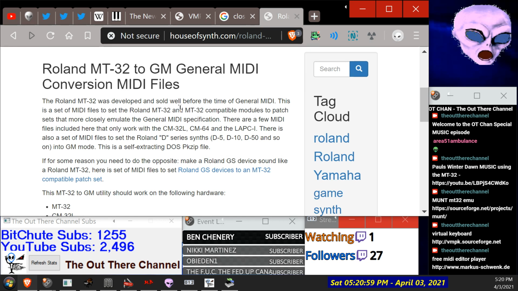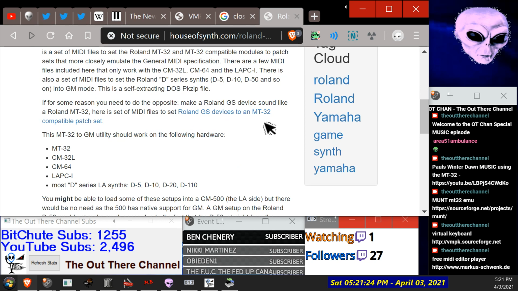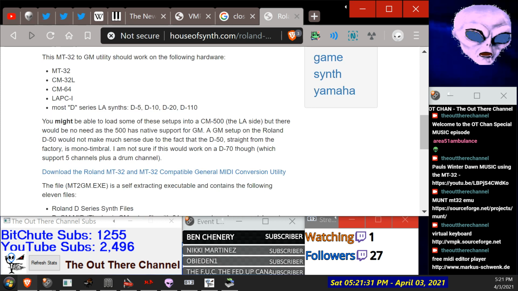Roland MT-32 was developed and sold well before the time of General MIDI. This is a set of MIDI files to set the Roland MT-32 and MT3 compatible modules to patch sets that more closely emulate the General MIDI. I thought that's what I was running though. I thought I was running the patch version. But I'm not too sure what it meant.